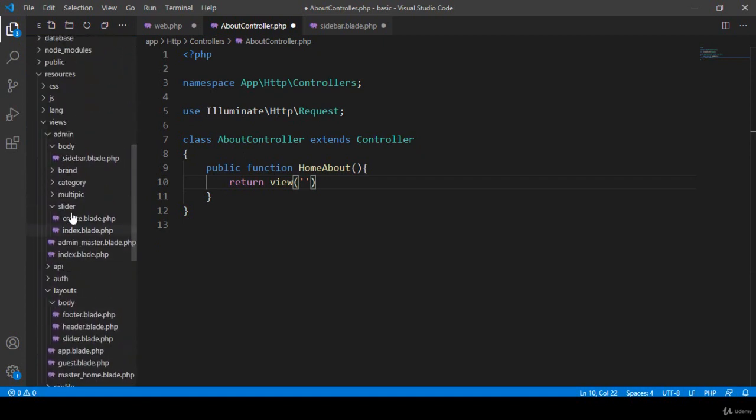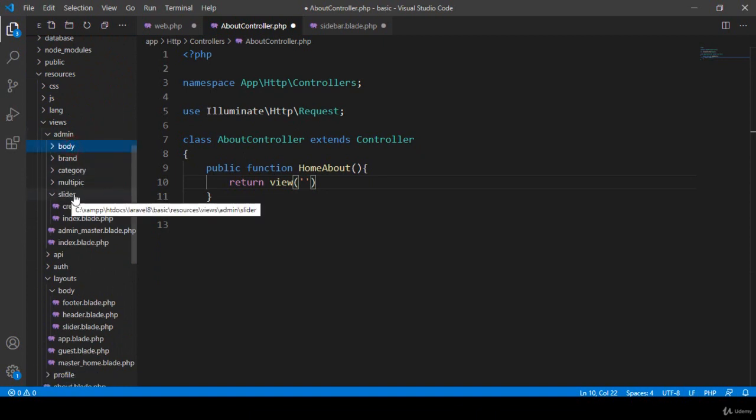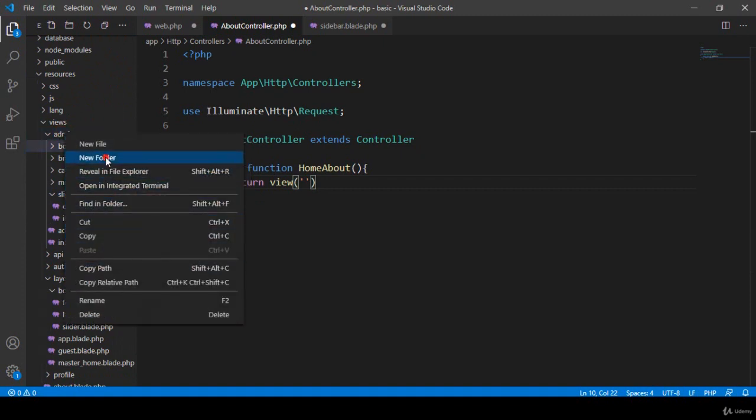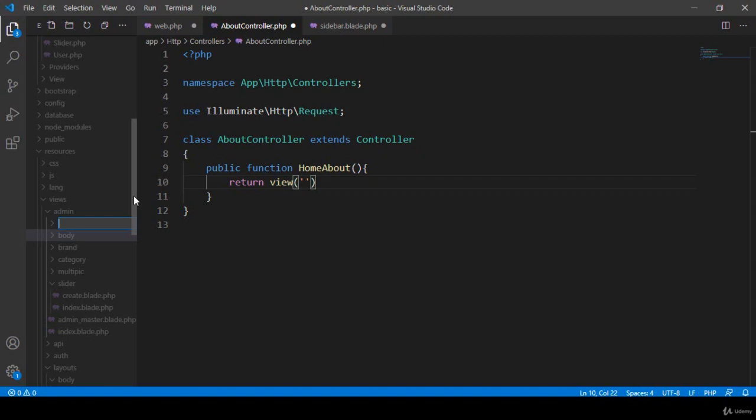that is our admin part. So into the admin, that is our slider. So better I create another folder. Into the admin area I want to create another folder, and I just create a new folder and name it home about, or home. So I name the folder home.